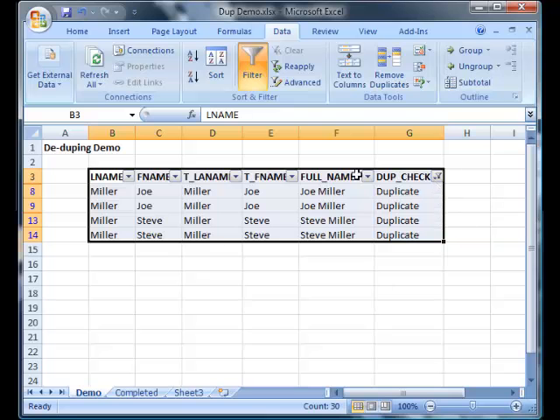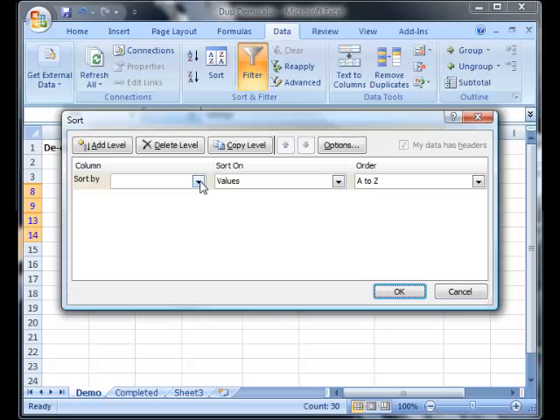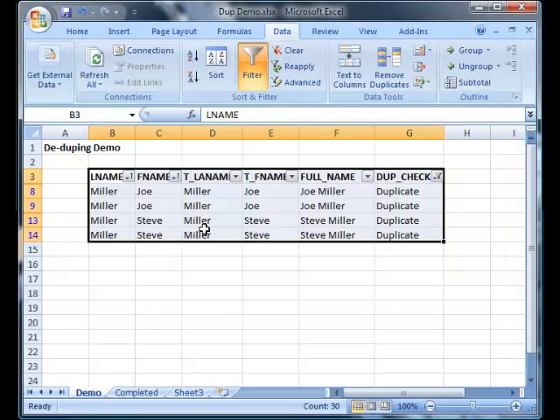It doesn't really matter. And what I would do is use my sort feature, and I would say I want to sort by last name, and then I also want to sort by first name, and I'd say OK. And what that would do is make sure that all of these names would automatically be grouped. So all my Joe Millers would be next to all my Joe Millers, all my Steve Millers would be next to my Steve Millers, and they would all be in alphabetical order.